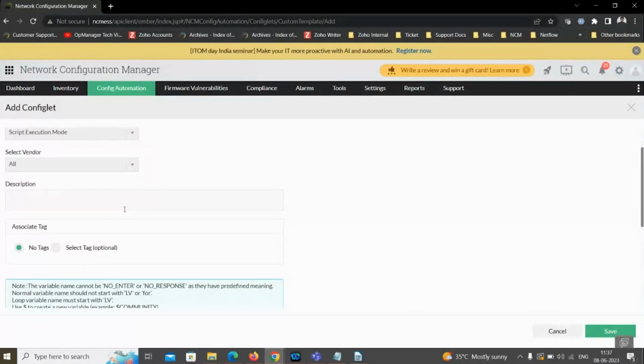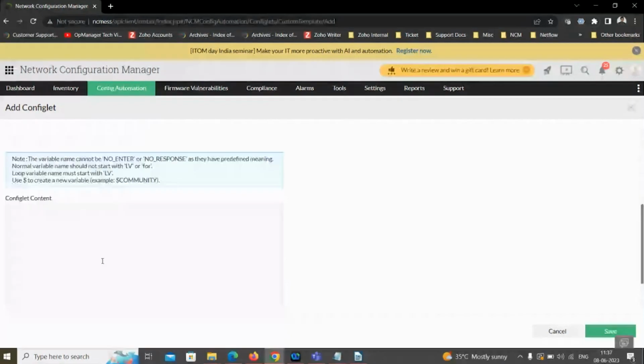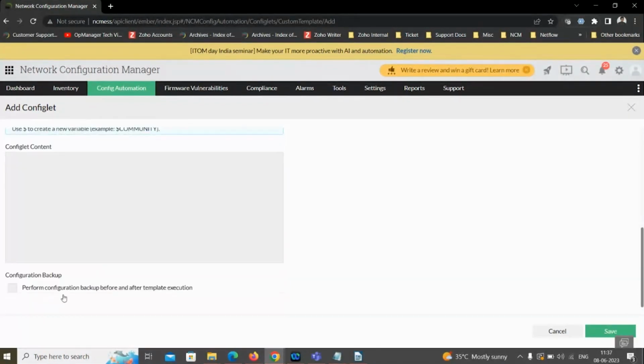And then under config content, you have to provide the exact command sequence which has to be executed on your device CLI. Once you have provided the config content, you can make use of this option to perform the configuration backup. By clicking perform configuration backup, NCM will take a configuration backup before executing the config script and after executing the script, so that you can make sure the configuration backups of your device have been taken before performing any change on the device.